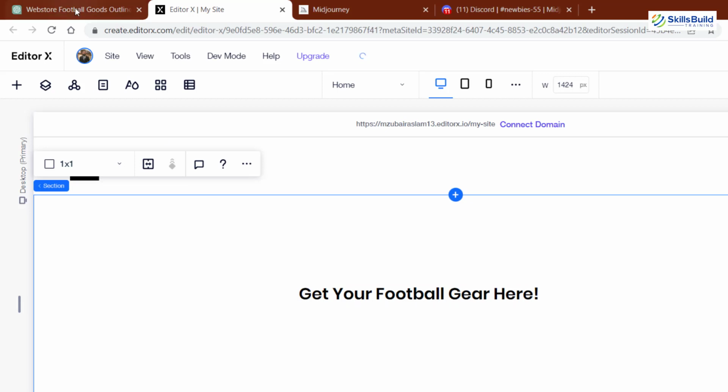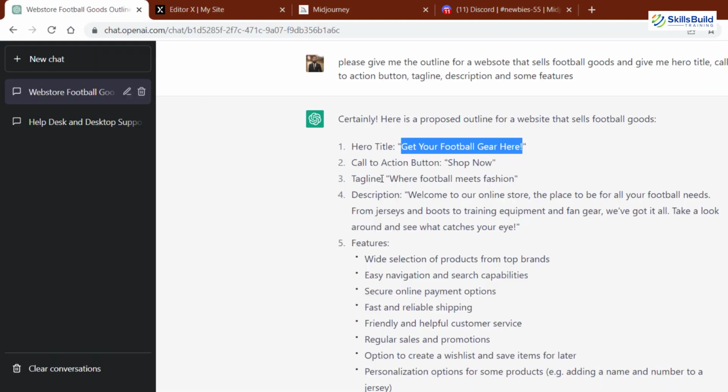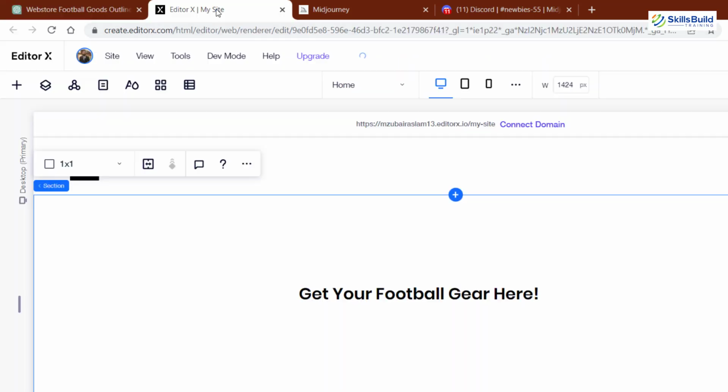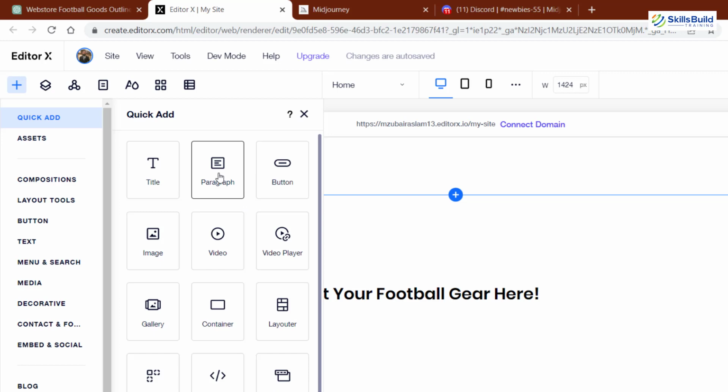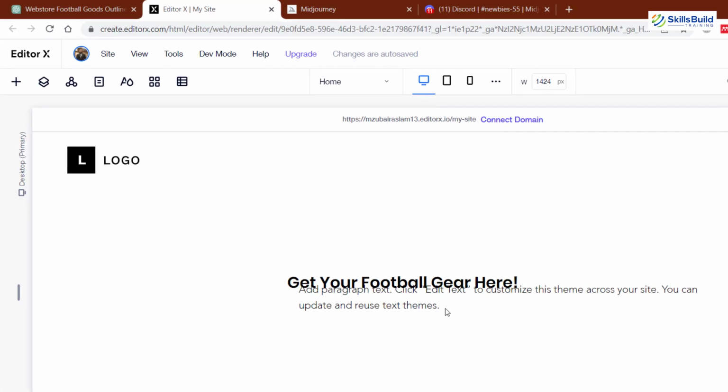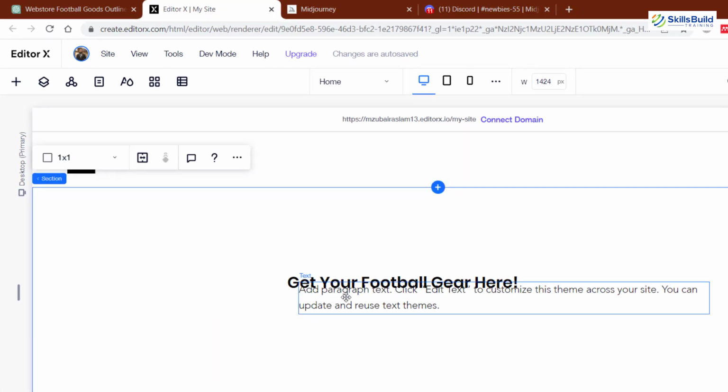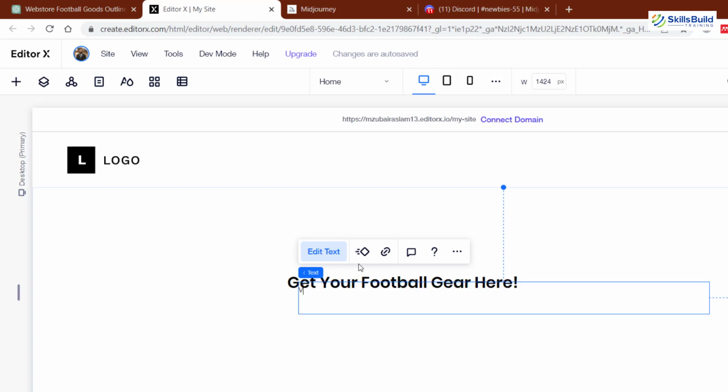We are good to go with this one, and after our hero title we need to have our tagline. So what I'll do, I'll copy this one from here. I'll go back and this time I'll add another element. For that purpose, I'll go with paragraph. In that one, I'll edit this again. I'll click on it, click on edit text, and paste it in here.